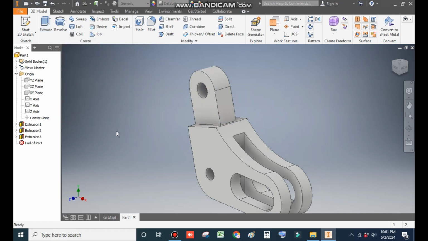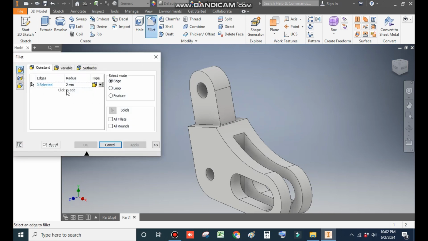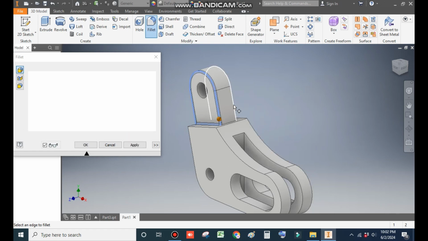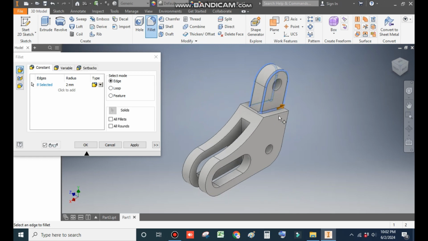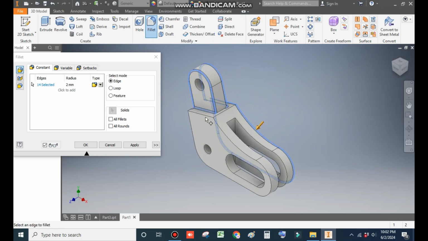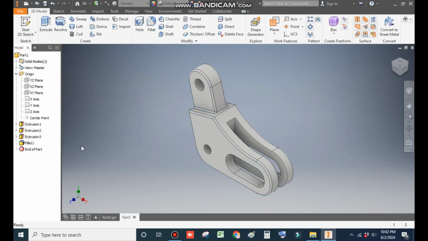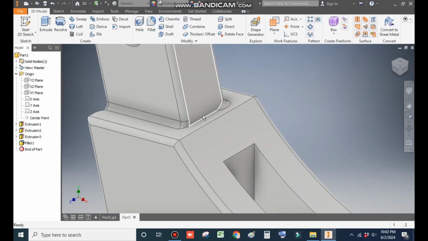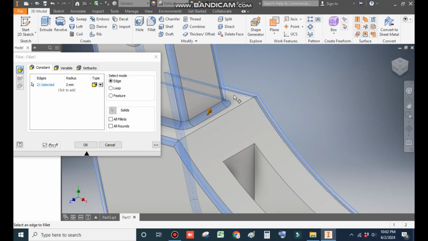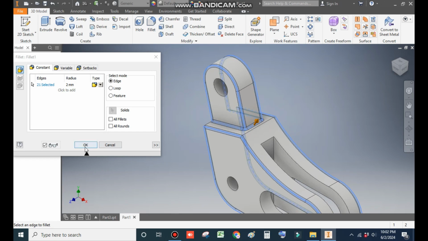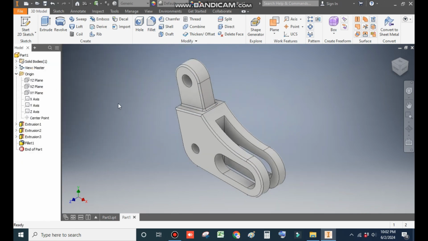Okay, go to fillet. We will take here a fillet of 2 mm. Select this, this. Okay, rotate, select this profile, select this corner, select complete. Similarly, select this and select this. Okay, now press OK. So all faces are being selected. You can select this face as well. Go to fillet once again. Click here also. So this will be a proper matching. Press OK.